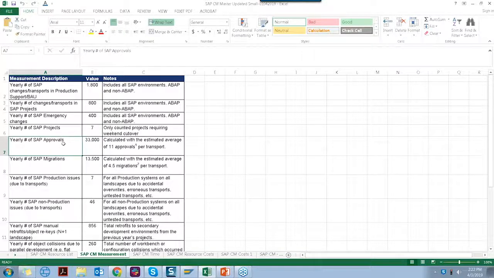Here is calculating the number of SAP approvals. This is a calculated field because we're using in our estimated average that we've collected from our customers of 11 approvals per transport. If your environment is higher, adjust it up. If it's lower, you would adjust it down. But you can see that's a calculated field, and you could adjust that here, but we're using that average.